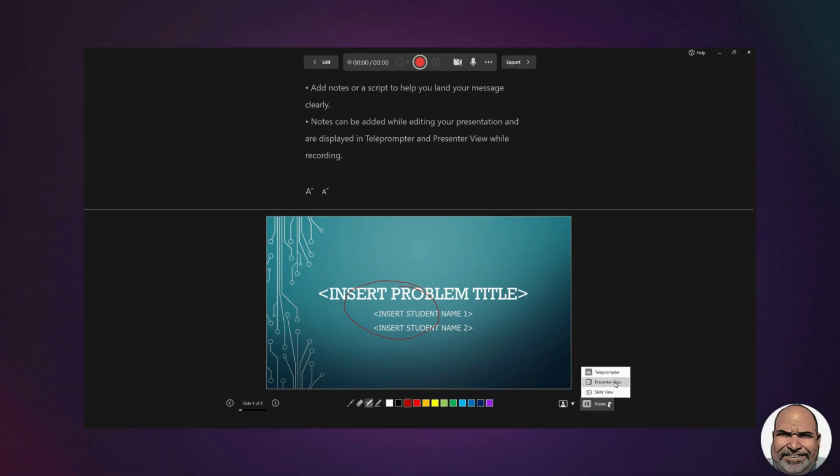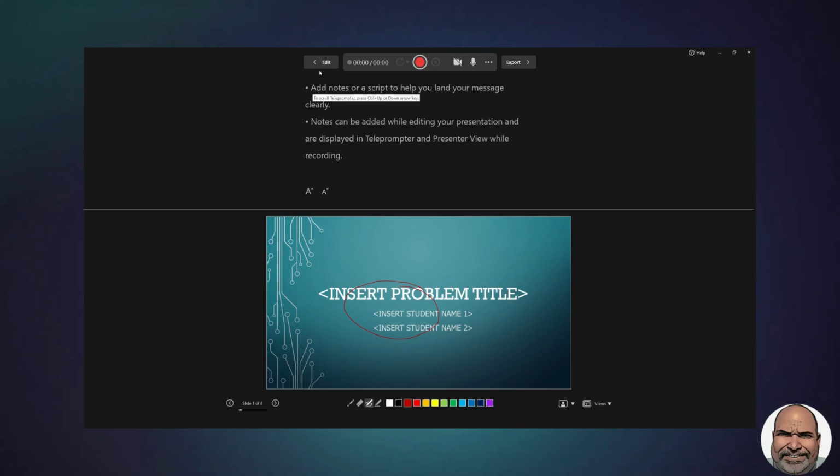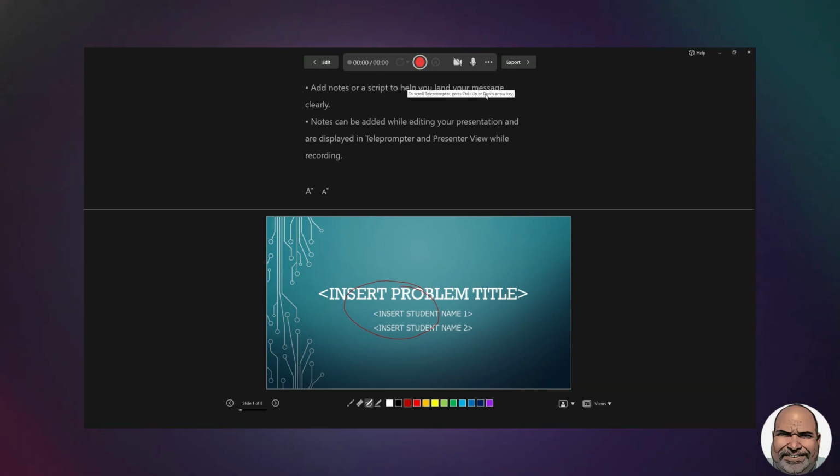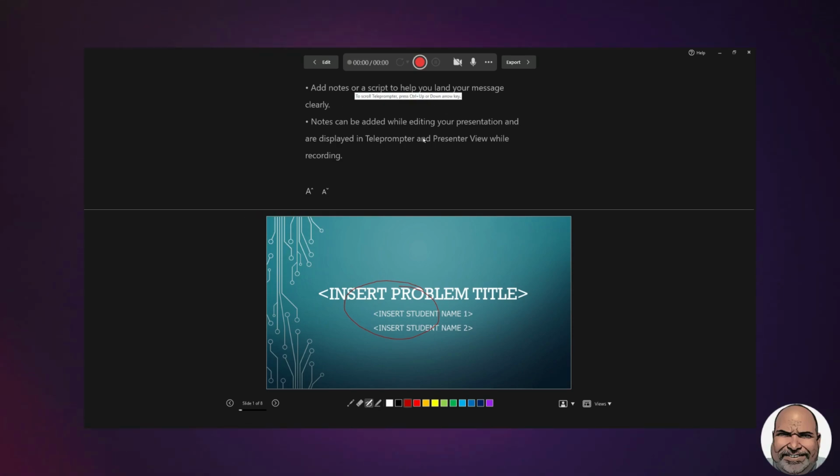So the view could be presenter view or slide view, depending on how you want it. I like the teleprompter view. You can just play around with it and see before, again, you hit that record button. The teleprompter view has your notes up here. This is what shows up in the notes section. So you can give an idea of what you want to say. That way you can look at the camera that might be up here, and it looks like you're looking at the camera and you're actually just reading through your notes. It's kind of a nice little trick in PowerPoint there.